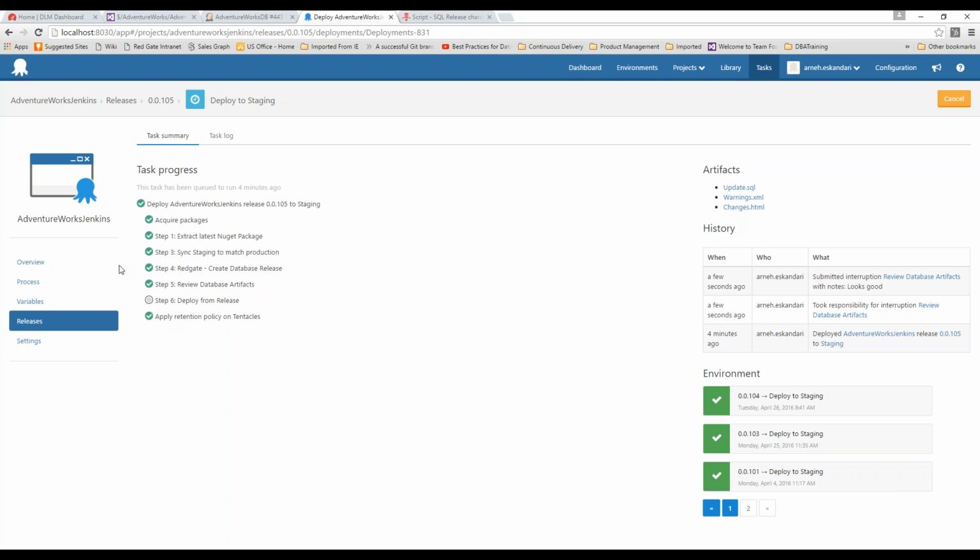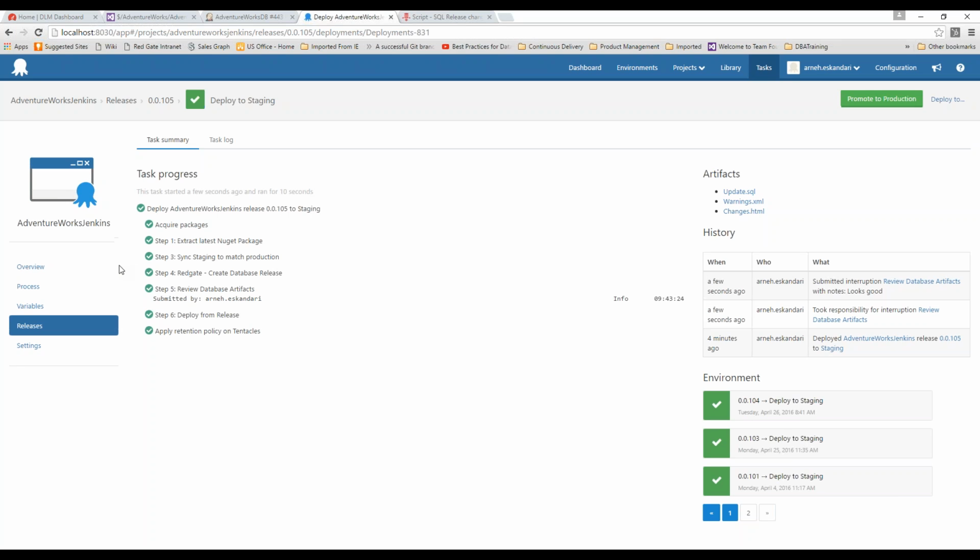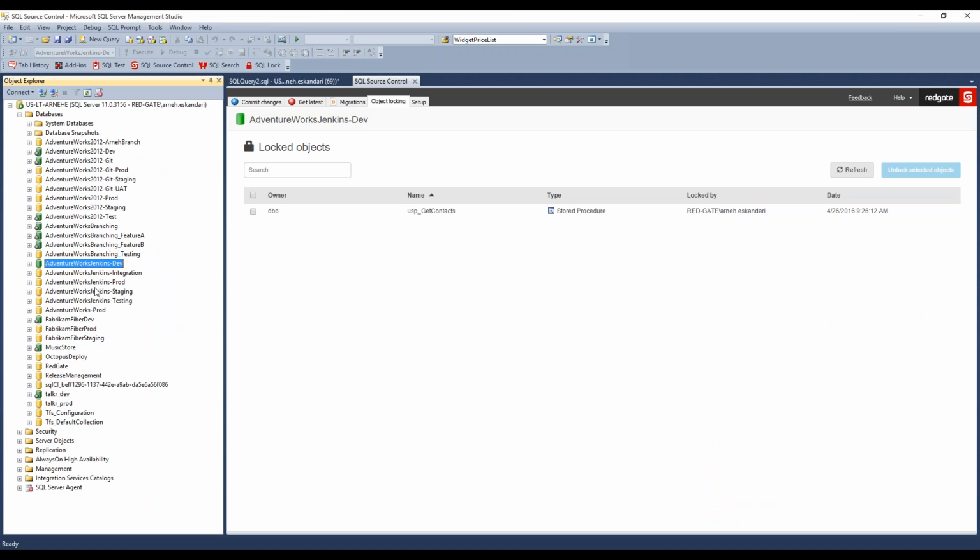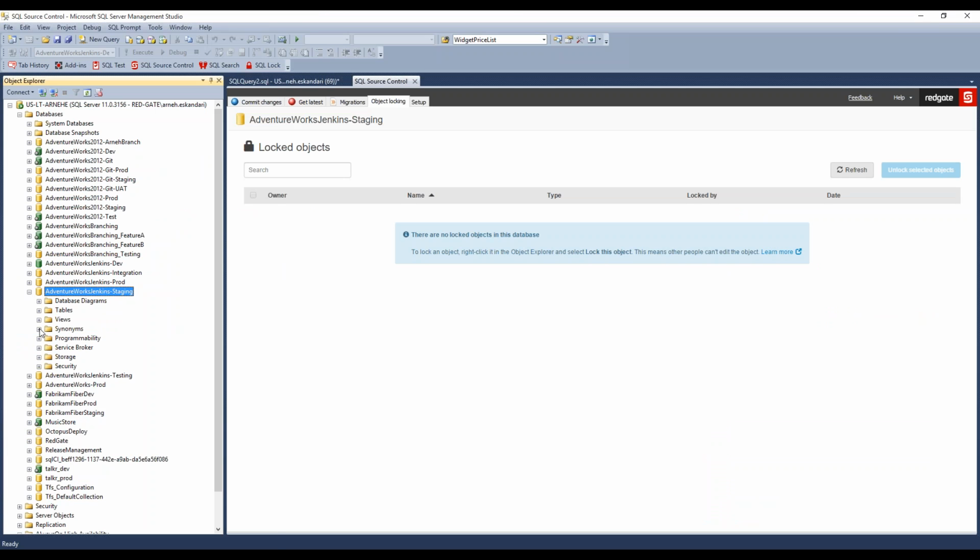And it's the exact same process going into our production. There is another review step that we need to go through before we deploy to the production database. Okay, so you can see my deployment to staging succeeded. I can quickly verify that if I look at my staging database.